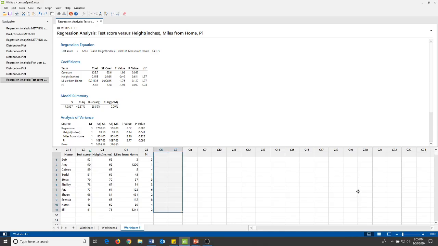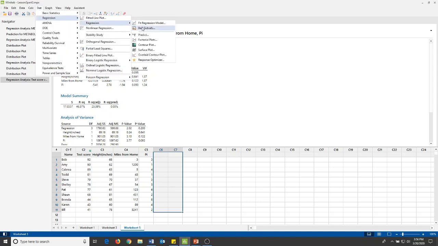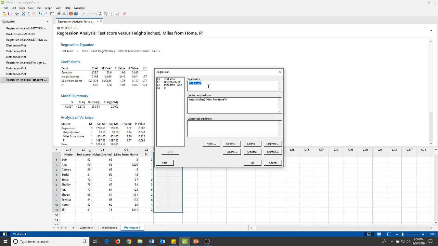I tried something else. So here I just made up some names, people I knew, Bob, Amy, Cabrera, and I just made up some test scores for them, and I wrote down their height, and then I estimated how many hours from home they were, and then I just wrote down some digits from pi, not in order, because I don't know the first 6 digits of pi, let alone 100 or 1,000 like other people do. So let's go ahead and do stat, regression, and fit the regression model with test scores and these 3 predictors.